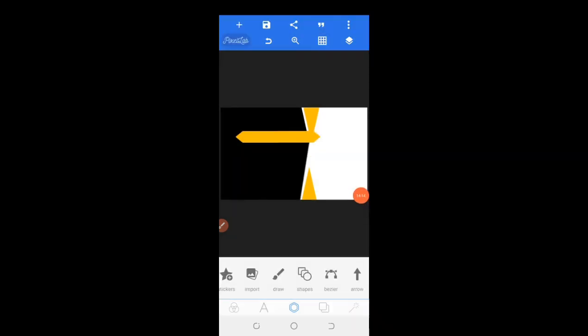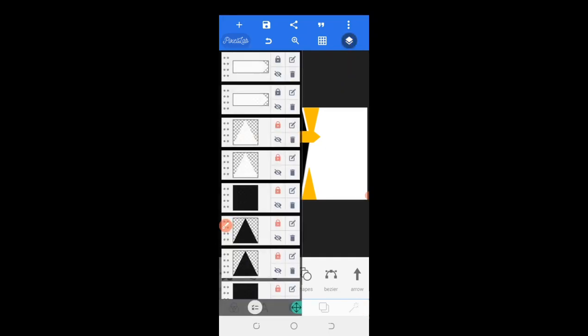Okay, so after doing that, the next thing to do now is let's merge these two together. I want to merge these two shapes. So what I'll do is I'll go over to the layer panel here. You can see, click on that. So once you click on that, you click on this icon down here. This one, you click on the icon.